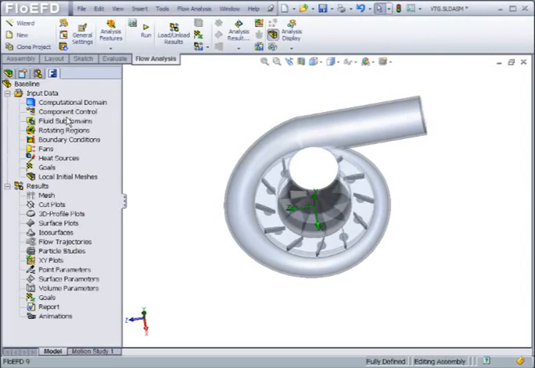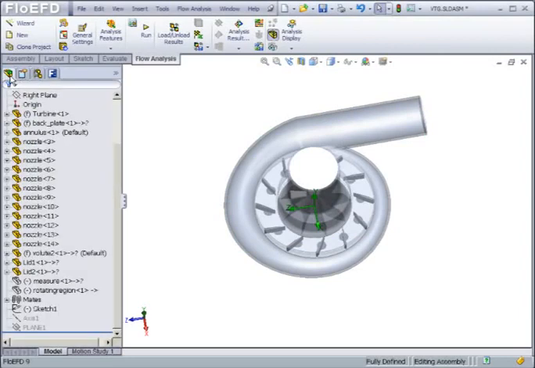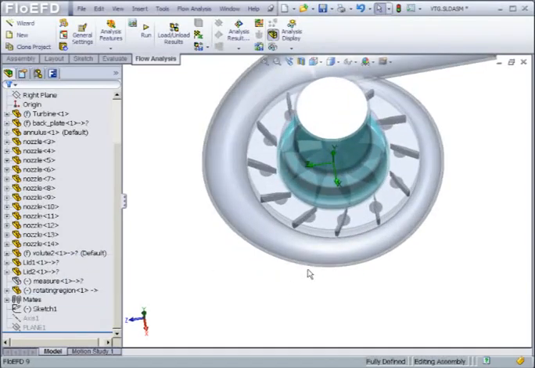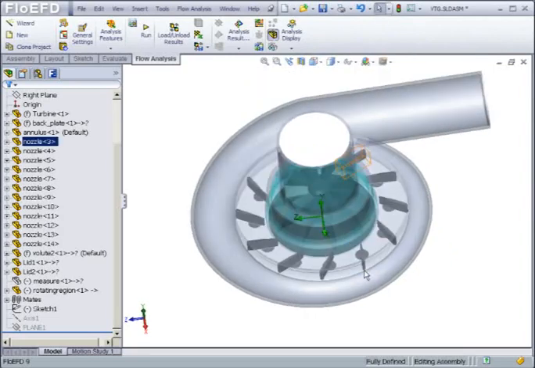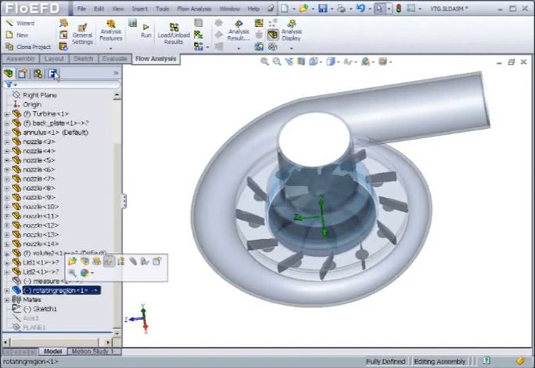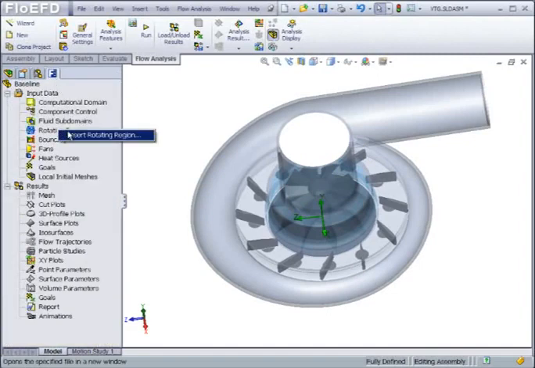First, we will make the turbine rotate by defining a rotating region. This requires building an artificial part that encompasses the volume where the rotating coordinate system is used. So I created this blue-green part called rotating region, which is just an axis-symmetric solid surrounding the turbine.